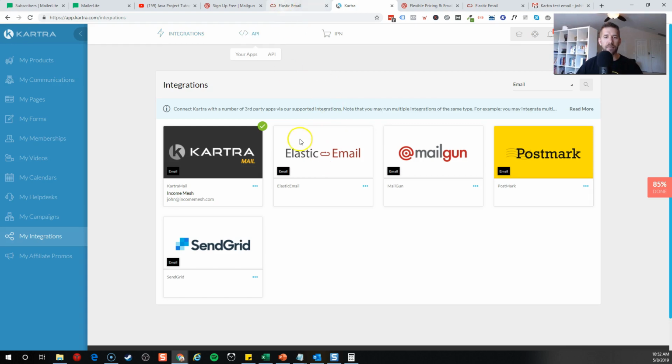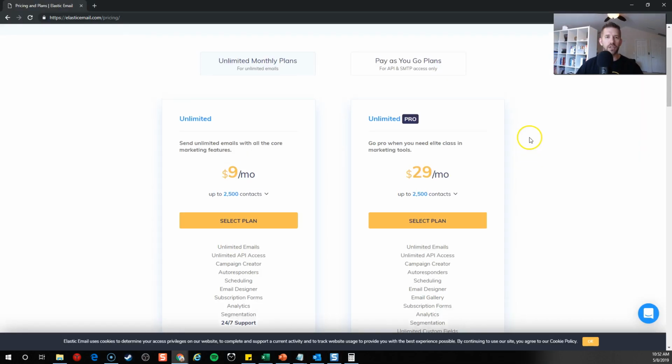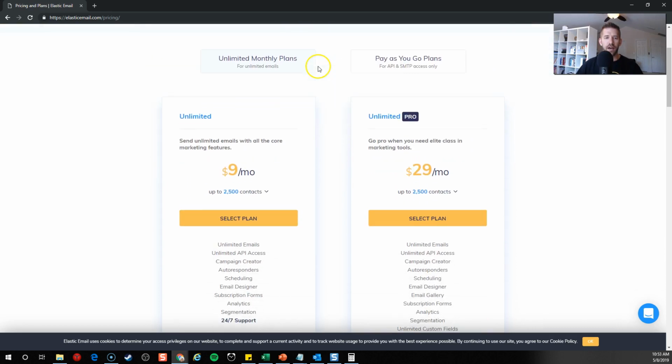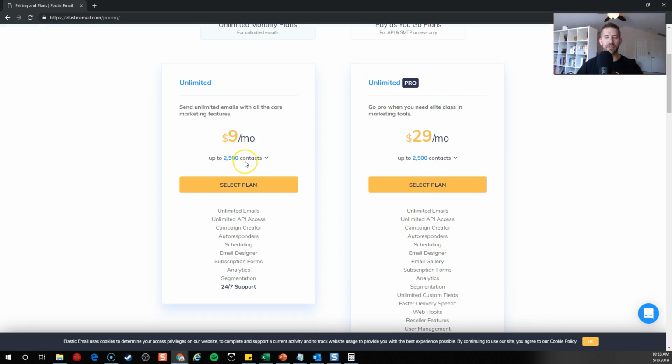So let's take a look at some of these options here. So we'll go to Elastic Email. So here's the Elastic Email website, and you can look on their pricing page here. So $9 per month to have unlimited email sending for up to 2,500 contacts. That is the basic plan. It matches up perfectly to the basic plan limit in Kartra. So that's a fantastic addition if you want to send daily emails.